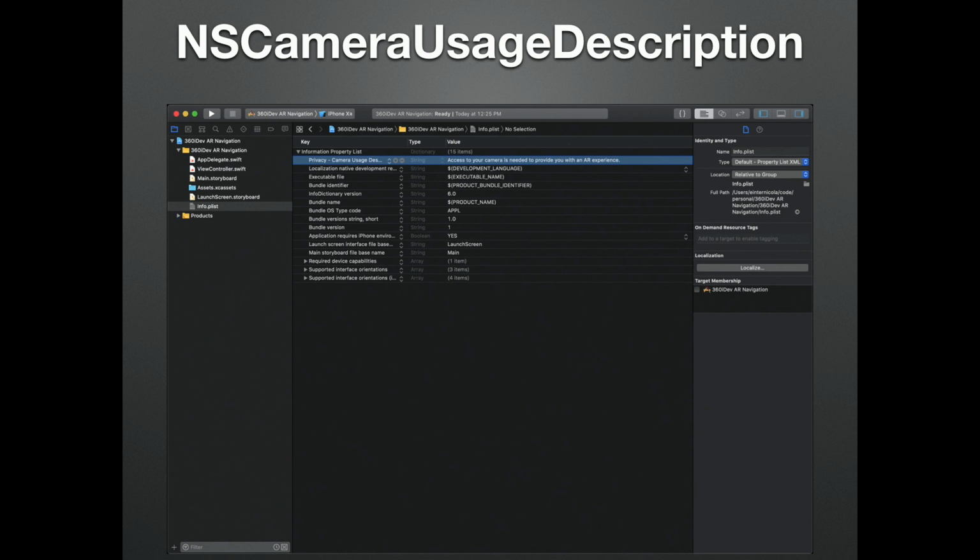NSCameraUsageDescription. Anytime you're going to create an AR application, you need to fill out the privacy information for why you need the camera. It's kind of hard to read, but essentially what this says is we need to make use of your camera to provide you with this AR navigation experience.